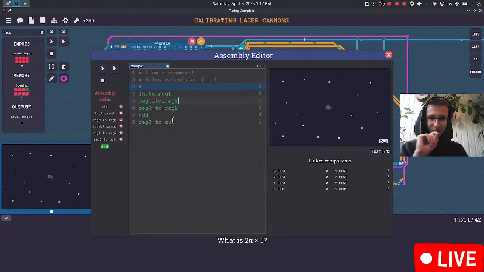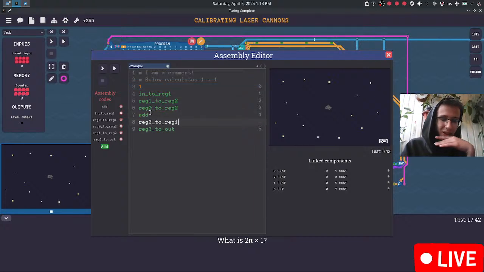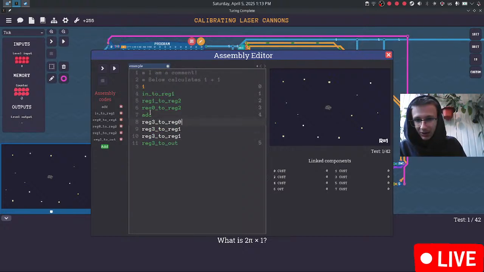Now I add them together in order to multiply it by 2. And then I'll need to multiply it by 3 as well. Which is how you do it, right? And in order to multiply it by 3, you multiply it by 2 and that's the original, right? So we add them. And then we have register 3. We need to move register 3 to register 1. And register 3 to register 2 and 2 0 as well.